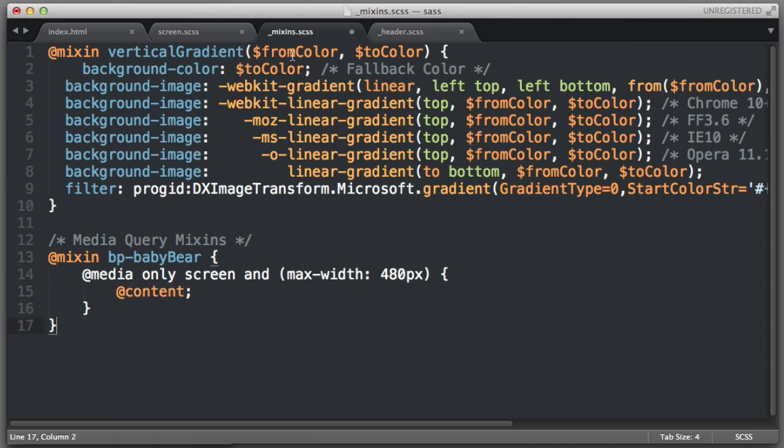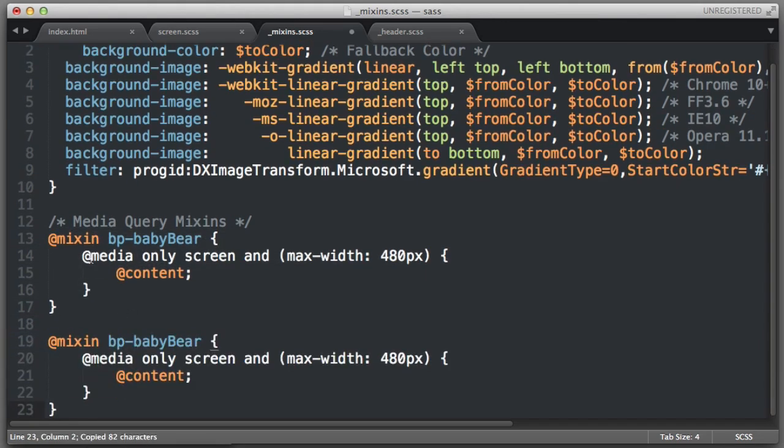While I am still in the mix-ins partial file, I'm going to copy this code that we just wrote, paste it. So we're creating a second mix-in, and I'll give this one a name of breakpoint papa bear. And I'll change its media query condition to min-width 1100 pixels.